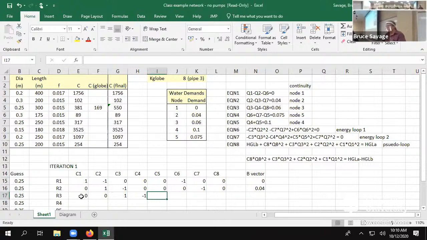Okay. So yeah, going back, the third continuity equation, first up here we have it written. And so the first one is 0, the second one is 0 because there's no Q1 or Q2. We have a coefficient of 1 in front of Q sub 3, so that comes down here. Coefficient of negative 1 in front of Q sub 4, and then nothing till Q sub 8. So I'm going to put zeros in there till I get Q sub 8, and then we have a negative 1. And then over on the demand side, we have 0.06.